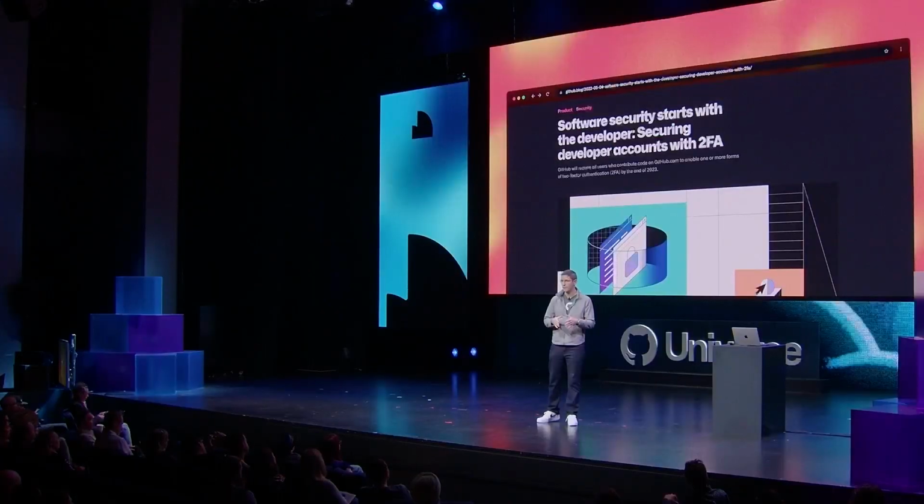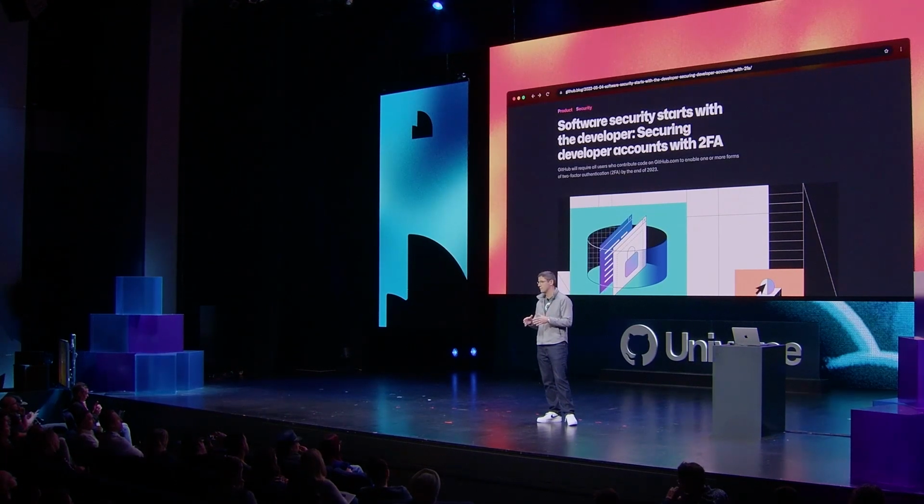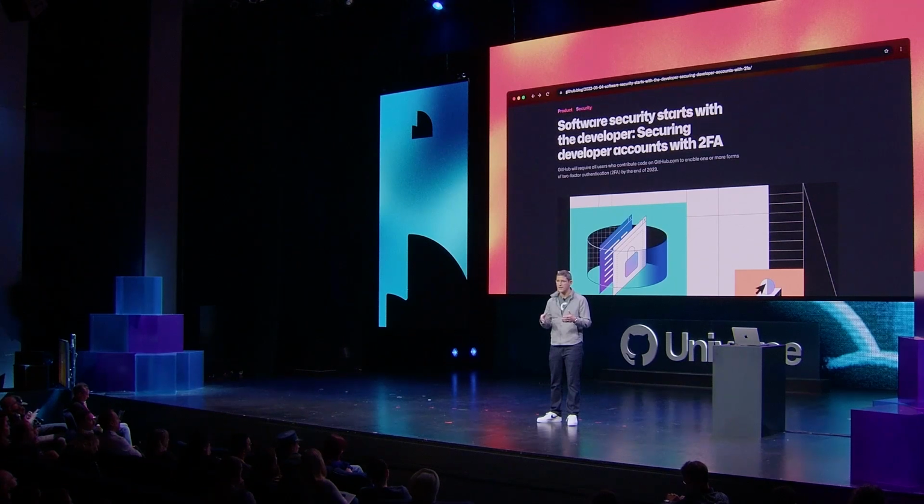Now, at GitHub, we really do think that software supply chain security starts with the developer. And if your developer accounts aren't protected, just know that this is where adversaries will start. If they can take over the account of a popular, or the contributor to a popular open source project, this can actually have disastrous consequences, not just to that project, but to all the downstream consumers of that project.